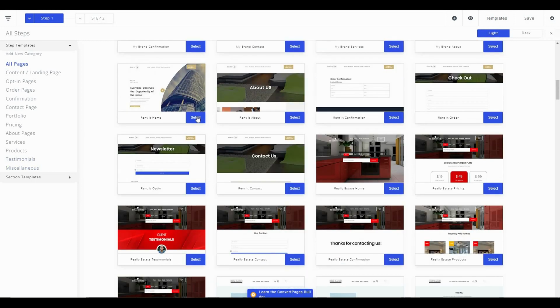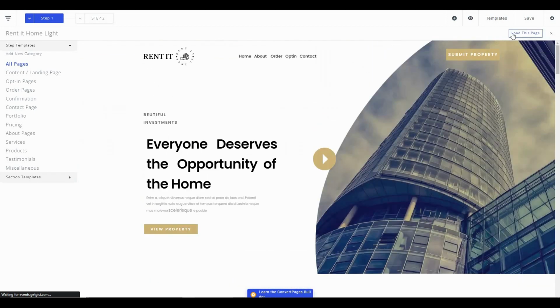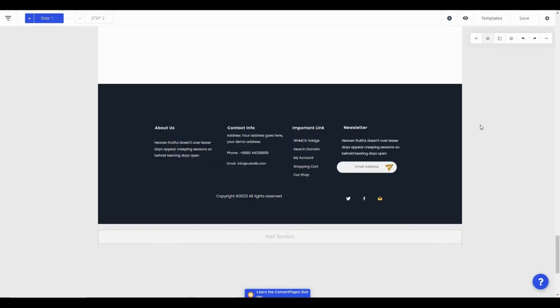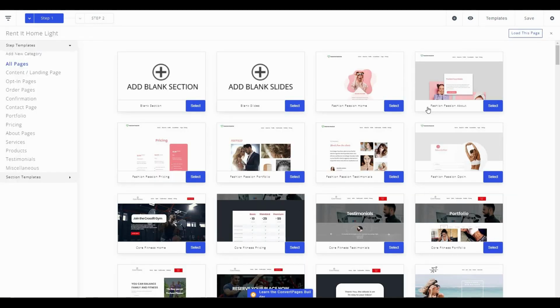So let's choose this template. After choosing, you will get a preview of the template. And to select this template, you have to click on load this page. So now we are in the funnel editor. On this section, you will get the full customization options. And as you can see, you can also add different sections if you want. To add another section, you can add a blank section, blank slide, or you can also choose from the templates. So let's go back.